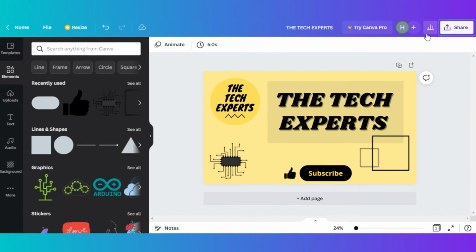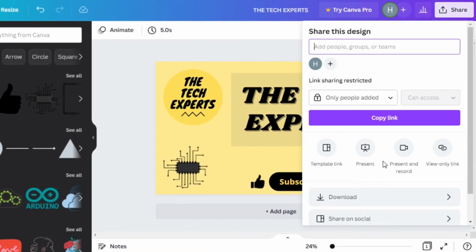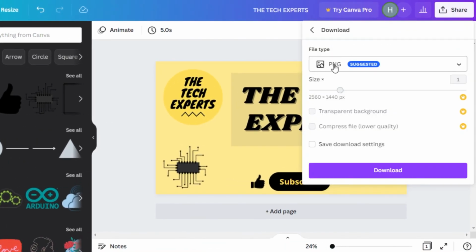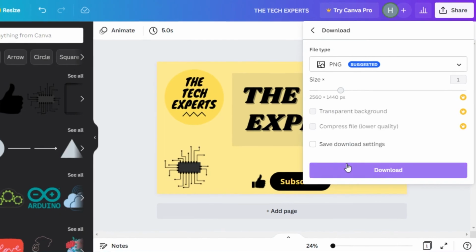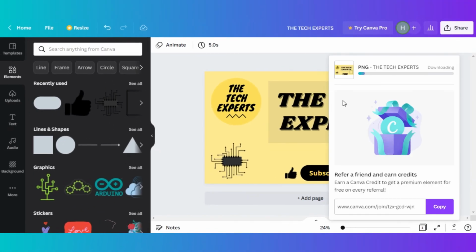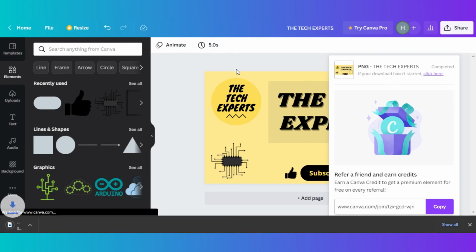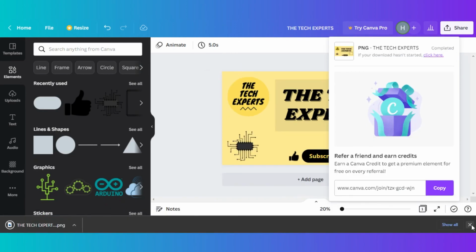Now, what I will do is I will simply go to the share option right here, click on download, and you can simply download it as a PNG. Click on download and your YouTube banner will be downloaded that you created on Canva very easily.